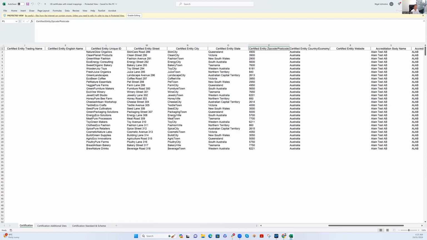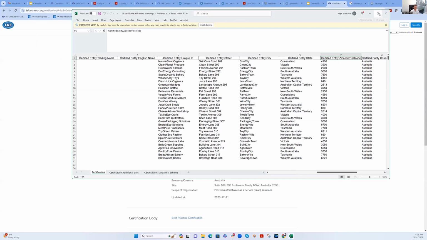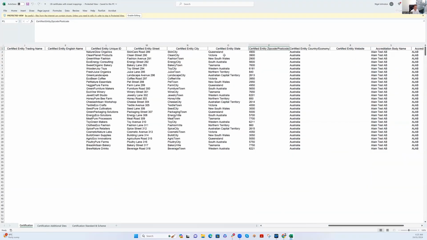But when the certificate appears on the website itself, and the additional sites, it doesn't appear in these fields. So it just appears as one address. So just so you're aware of that. But in an ideal world, you can structure it in this way, and that helps the verifier locate the information.